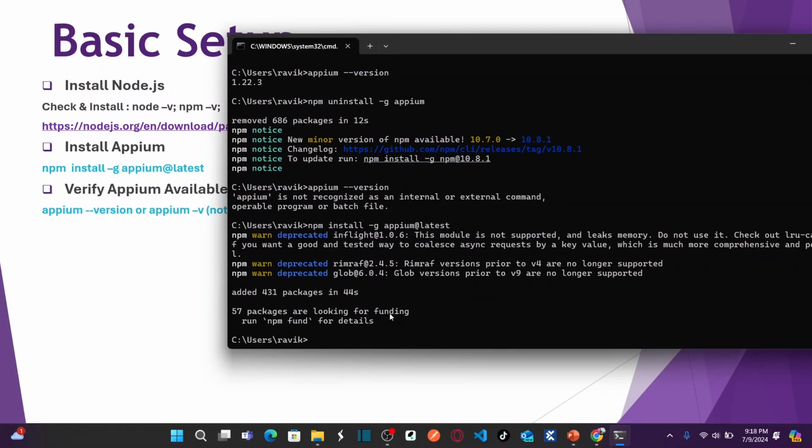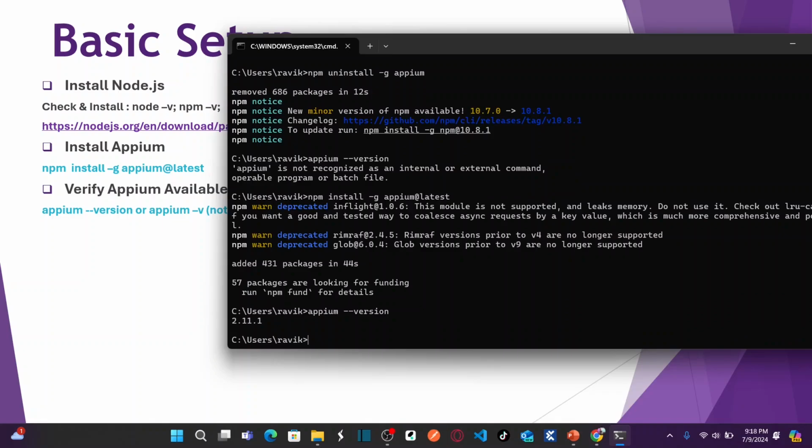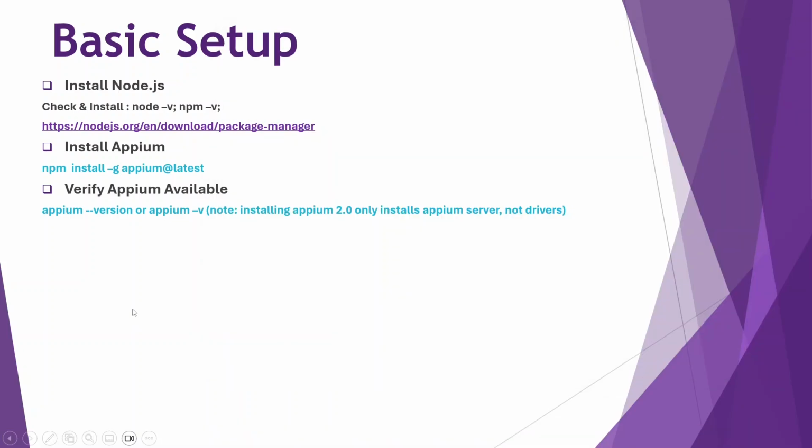Okay, so if you see now, my Appium has already been installed. So let me run appium -version. Now I can see I have Appium version 2.11.1. Okay, so done. So what is our next step? Now we have Appium installed.